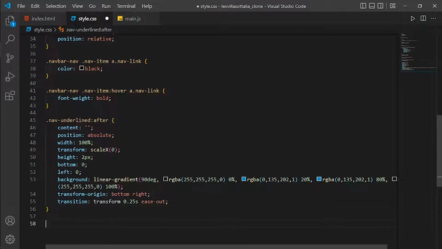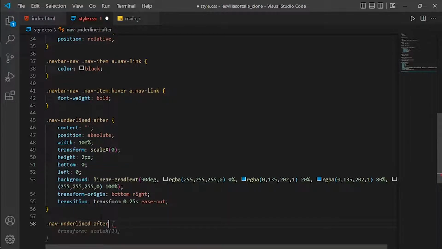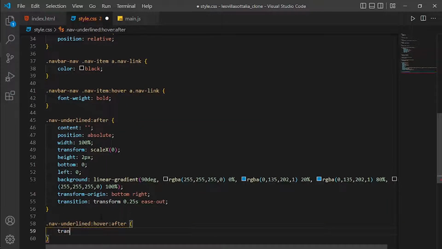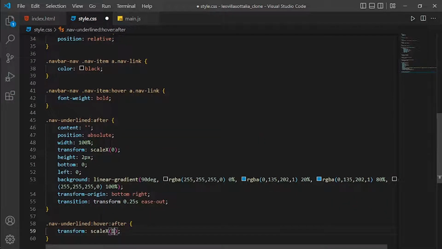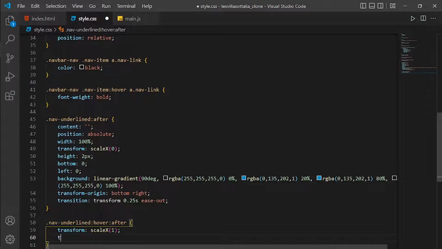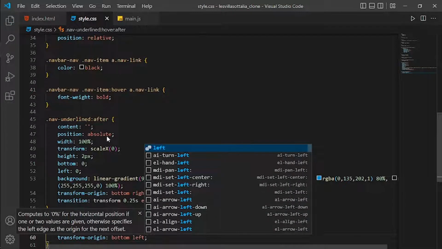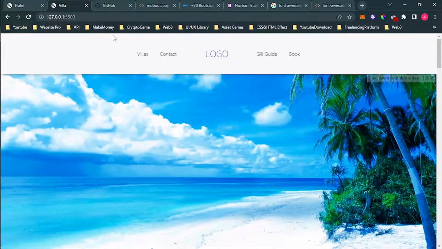Now we will give it the nav underline, and then if it is hover, it will make transform scale x 1 and the transform origin bottom left. Let's see how it looks. And as you can see here, we have this nice looking link that we see in here.